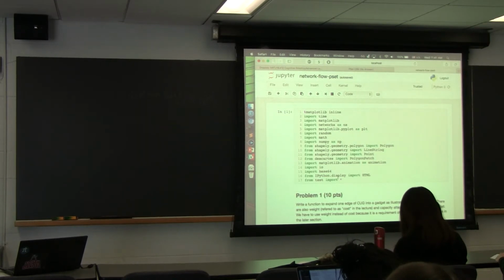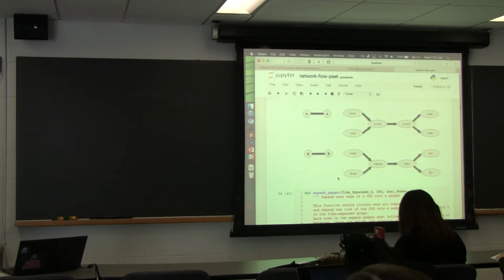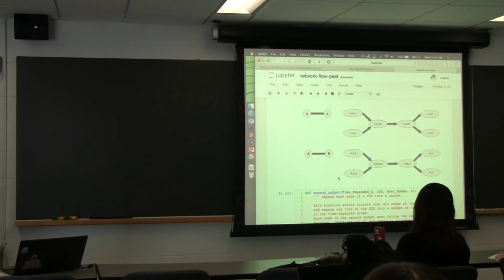So for the network flow preset, we plan for you to implement three functions. For this one, let's say you have the original CUG, one edge of the original CUG, so let's say U and V, and you have to expand the gadget as Sungkwon presented. From one link of the CUG, you have to expand into 5 links, and you have to follow the node name annotation here. We also provide a test function for you, so that you can take a look at which part is incorrect.